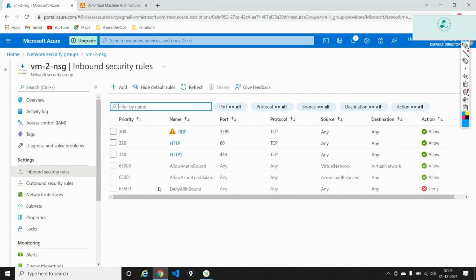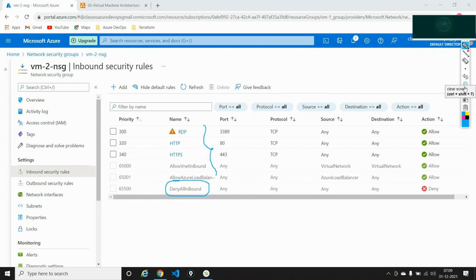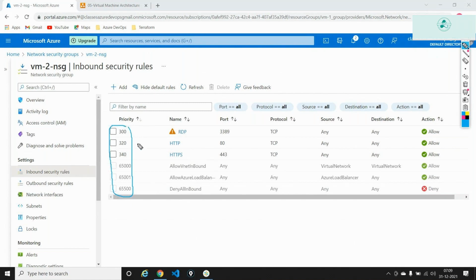And then I'm saying please deny everything apart from whatever I have declared above. Now the execution of these rules is something like this. It depends upon the priority, meaning the lower the priority number, the higher the precedence, meaning it is executed first.